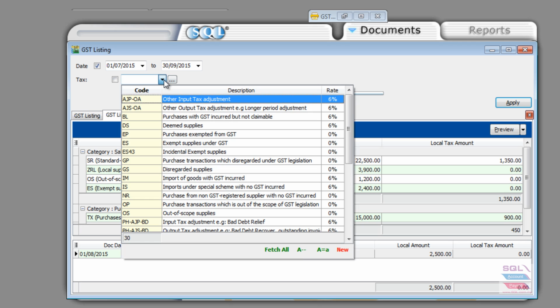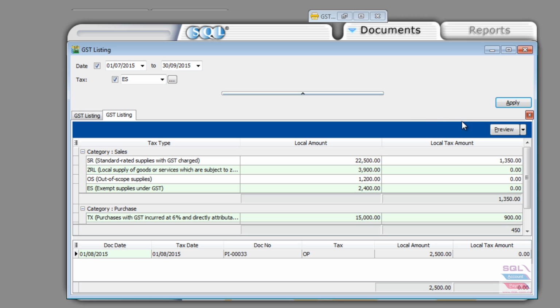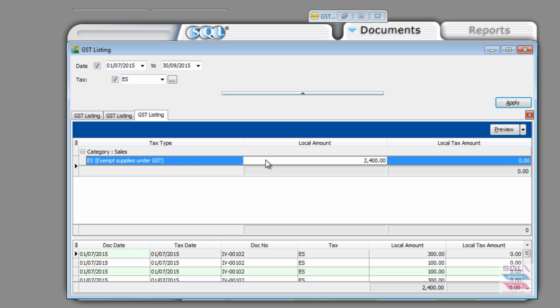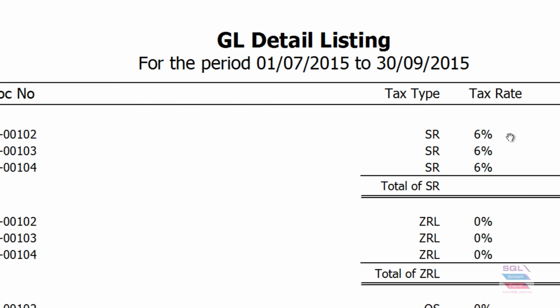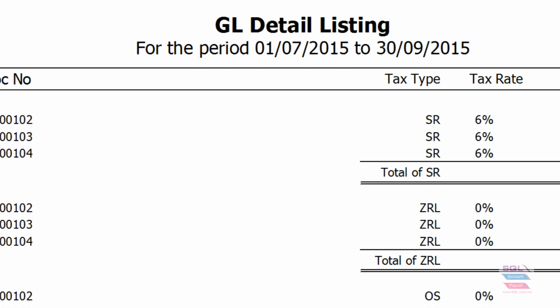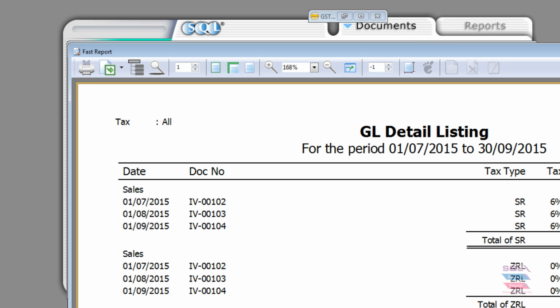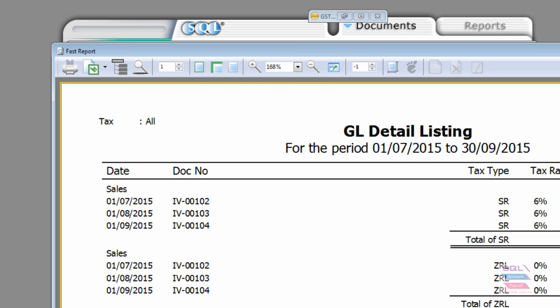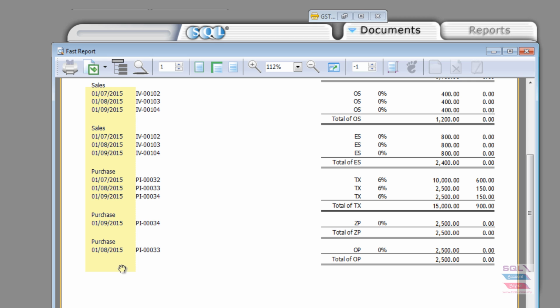Of course, I can also choose which tax return I just want to view. For example, if I just want to see only under exempted, apply again, I will be able to see those that's under exempted alone. And if I do want to preview the report, I can of course always preview, and we'll be able to clearly see the numbers that I want to see for perhaps cross comparison purposes. It will give you the detailed breakdown of every tax codes and whether it's under sales or under purchase.